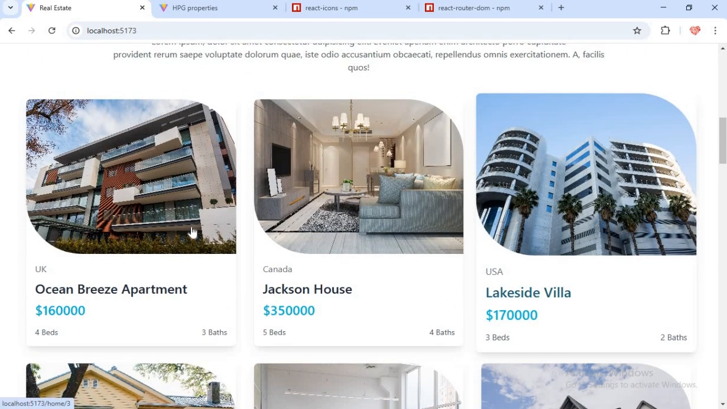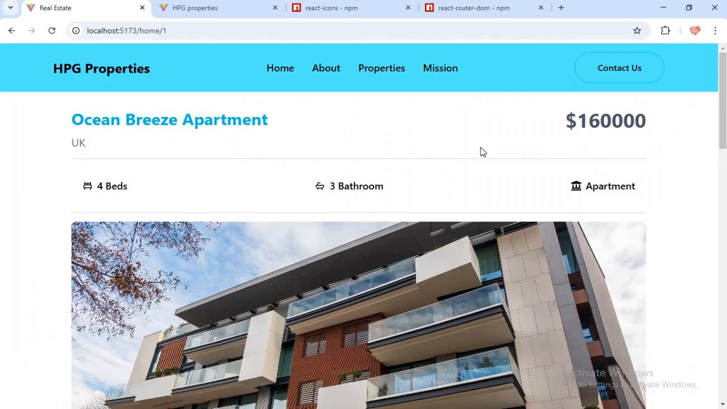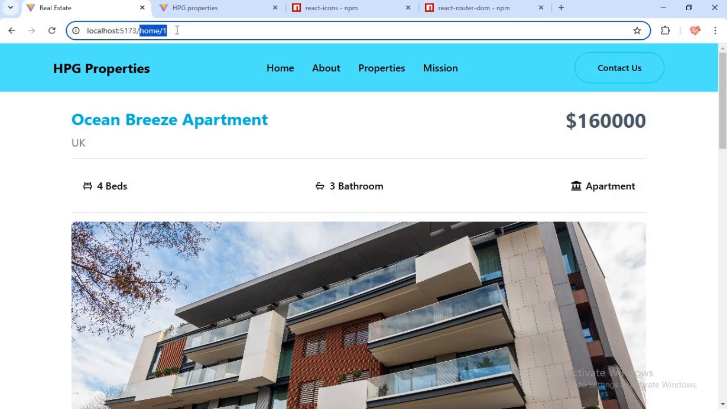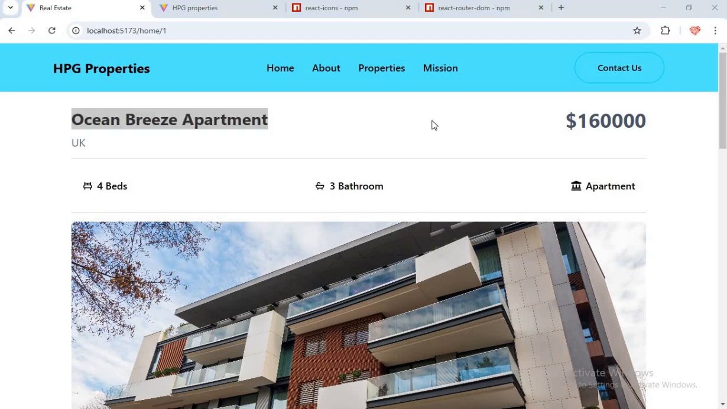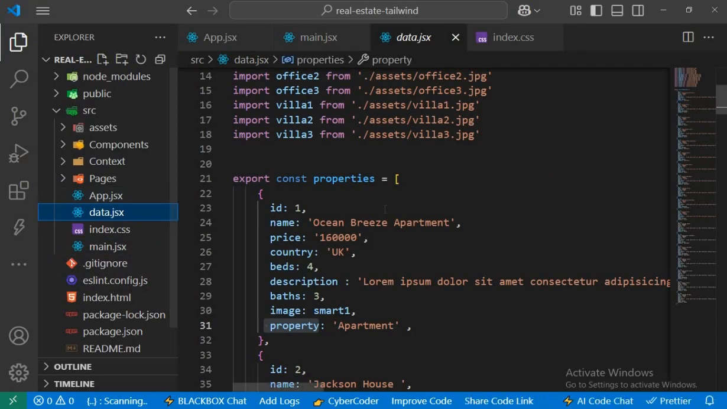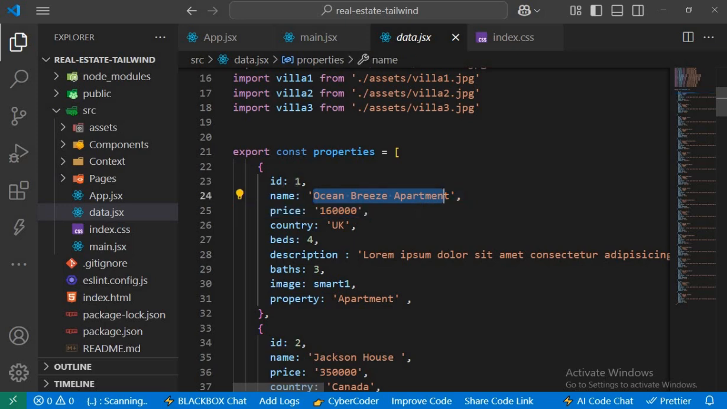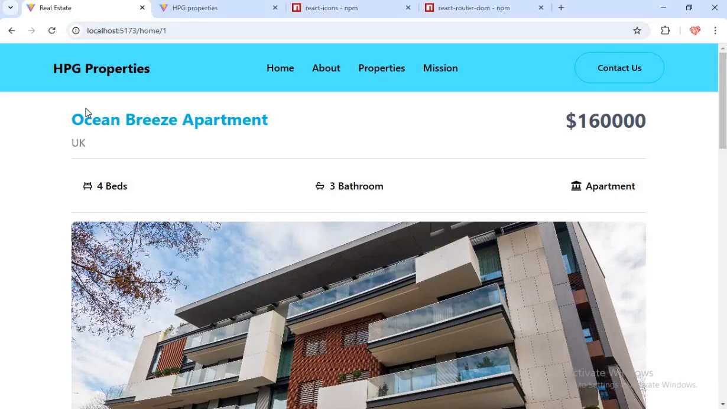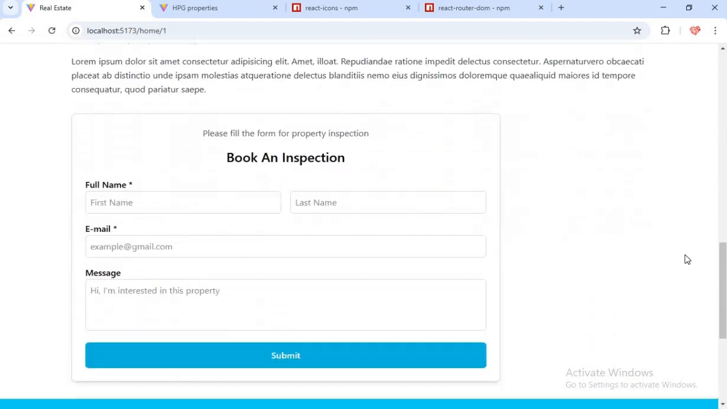So if we click on a property now, we're going to see the property details page. This is the dynamic URL parameter that we did the other time, /home/id. The ID of this property is 1, the first property, which is Ocean Breeze Apartment. If we check our data.jsx, this is it, Ocean Breeze Apartment. The ID is 1. So with the ID we can dynamically view different estate details, property details. This is the name of the apartment, and we have the details of the apartment, right?